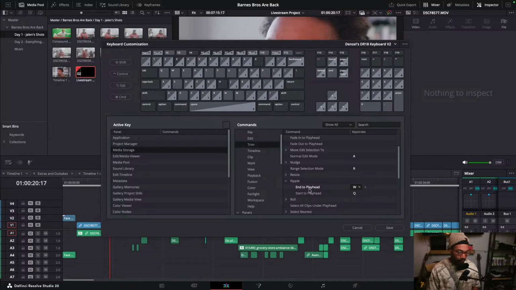So it's kind of confusing, but Q was to the left. So start, so basically everything to the left of the playhead. So the start of that clip to the playhead is what we want to delete. And then on the W, how I have it mapped, basically on the right of the keyboard. So basically it's the playhead, and then from the end of the clip, delete everything from that end of the clip to where the playhead is currently right now. So that's how it works.